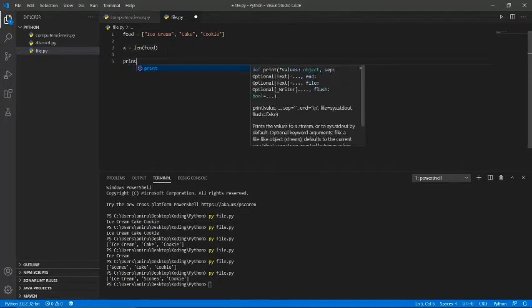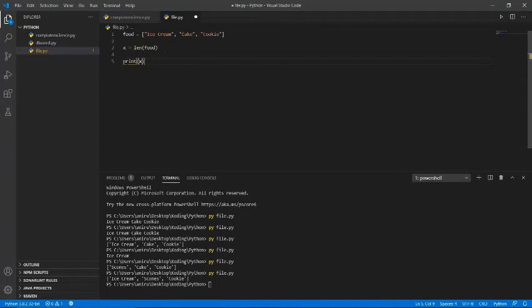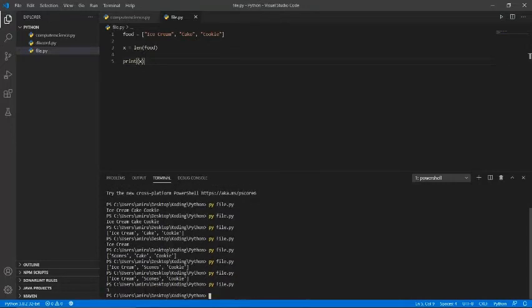Then all we can do from here is print x, because x is already the length of food. So we can just print x. And then let's go down here to the terminal. Oh, I forgot to save it. Please remember to save your files. And then from there, the terminal is going to print 3, because there are 3 values in this array. So that is pretty much how that works.